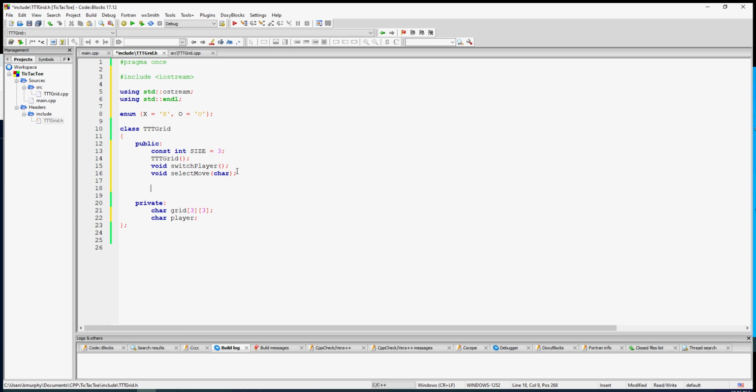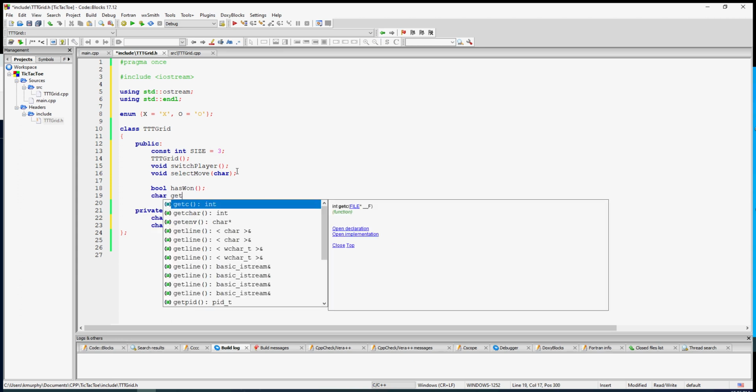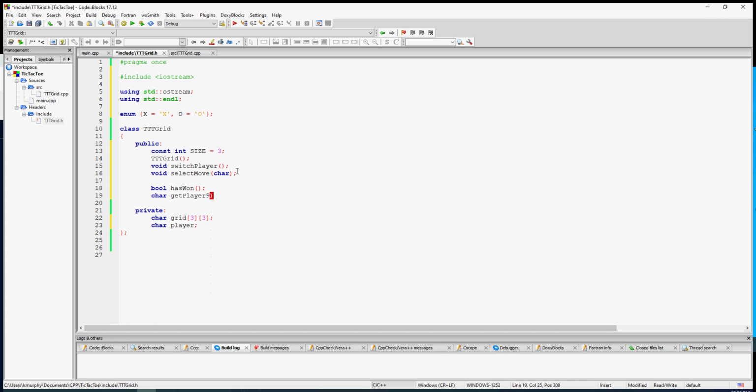Let's see, what else do you need to do in tic-tac-toe? So you type in an X to move, and then you switch players. Oh, you need to see if you've won. And then we do need a couple of getters for the current player. And let's call that current player.